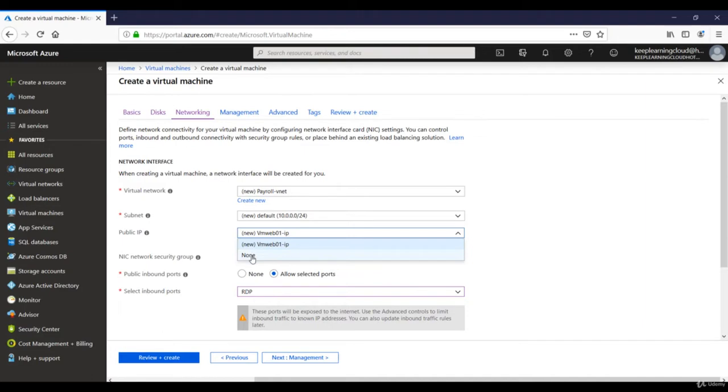Well, I have the option not to do so. If I do not have a public IP on the virtual machine, I will not be able to access it or RDP to it from the internet. So I will have a new public IP assigned to this.